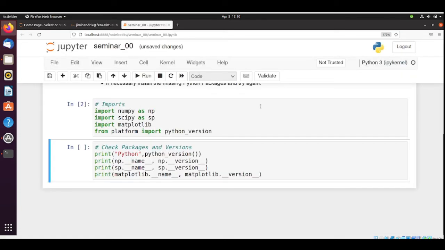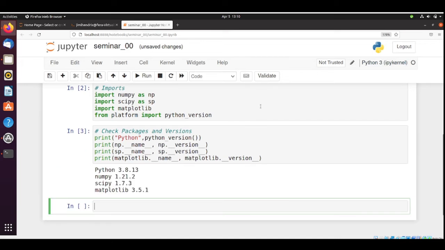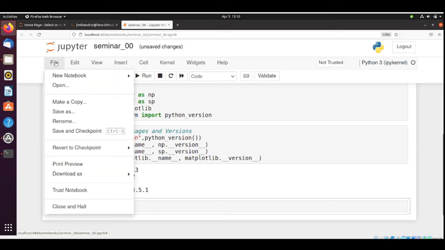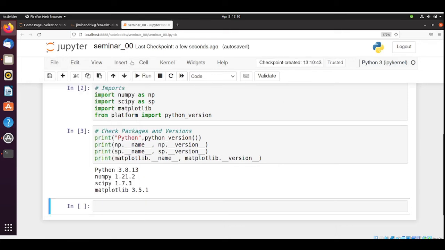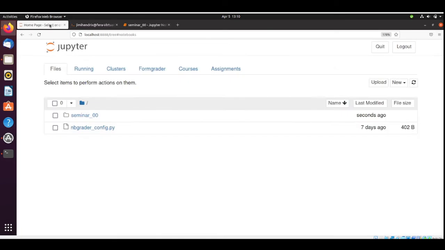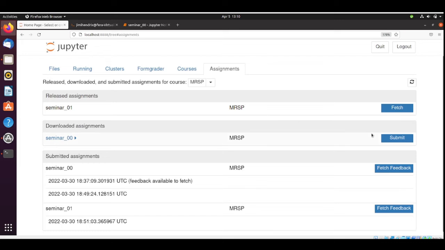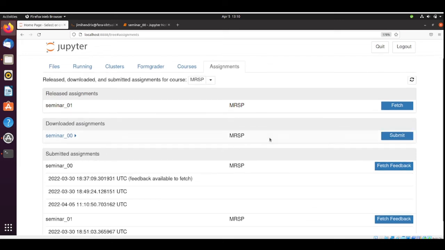We try to run again. Then we print, so we're using Python version 3.8 and we have these libraries with these versions also installed. You can save your notebook back to the assignments. You can submit your assignment, and then it generates a submission on the 5th of April at 11:10.